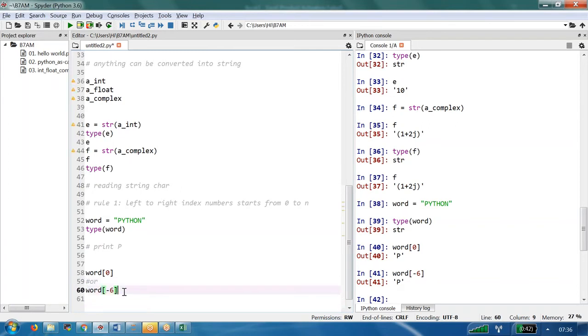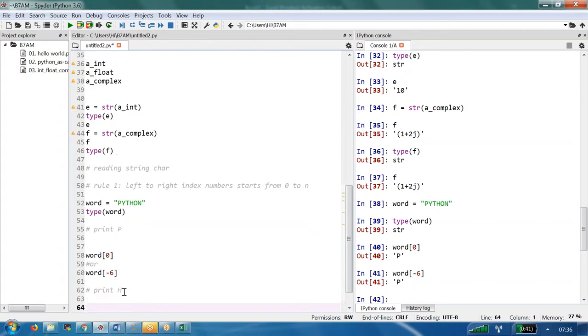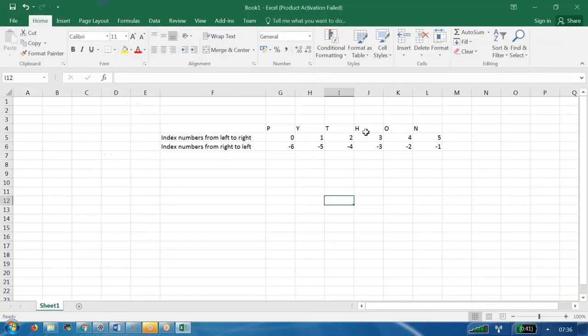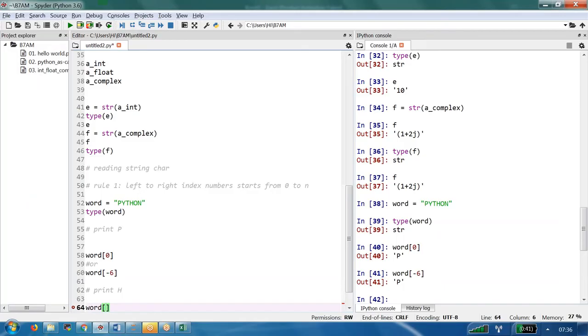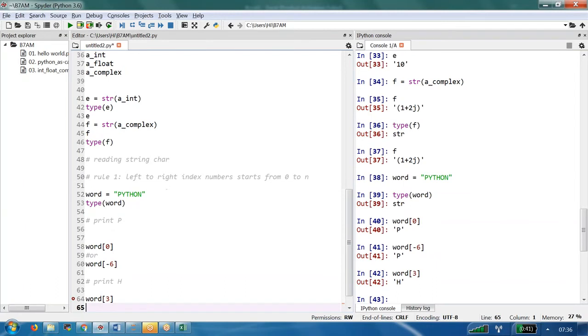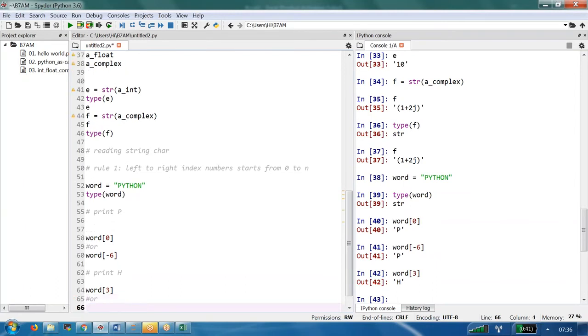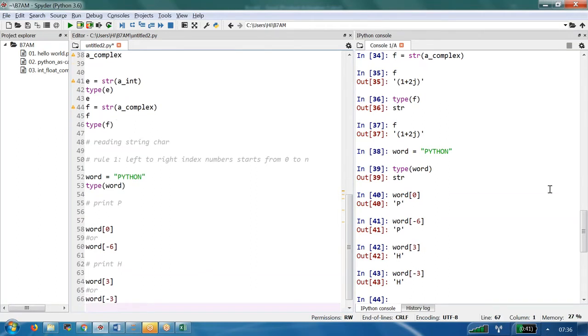Now let me ask the second question. Print, I want only H. Can you print it, in the positive direction as well as the negative direction? H means what? 3. So we are writing here 3, and we are able to see H. Now, the same thing I can get using the negative direction also. What is the negative direction? Minus 3. Now I am seeing the H.